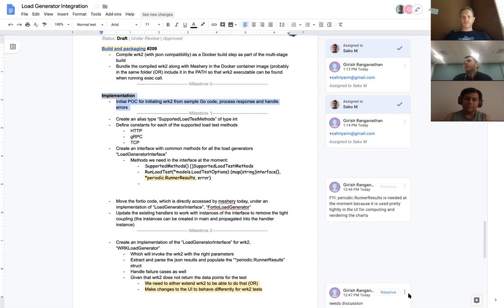So my question is regarding the comparison: do we need to compare the results from Fortio and wrk2? Because we are trying to compare the different measures. That is correct.